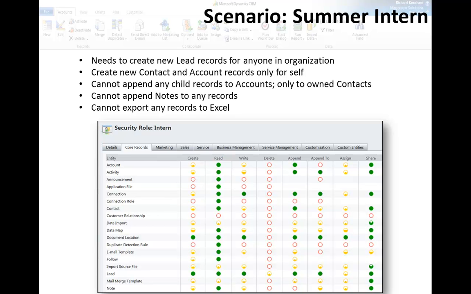They're creating lead records. Maybe they're taking business cards as the sales team gets back from the summer conference season, things like that. So they're going to be creating lots of lead records. We'll need lots of privileges for leads. In particular, they'll need to be able to create a new lead record for anybody in the organization. They will create new contact and account records, but only that are owned by them, only for themselves.